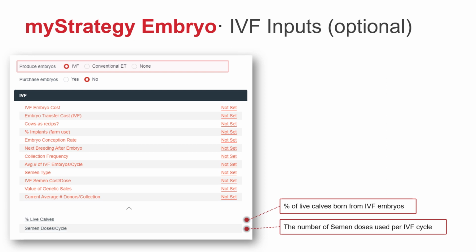And so just be certain that if you choose to complete this optional input, that you have a grasp and a general understanding of what the semen dose requirements are based on the current average number of donors per collection and that collection frequency.